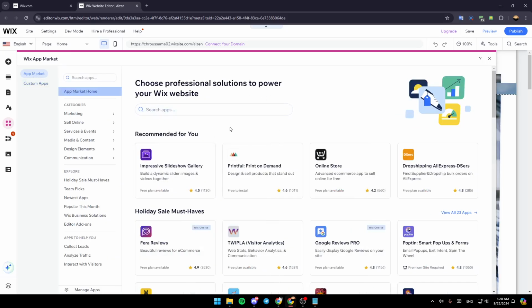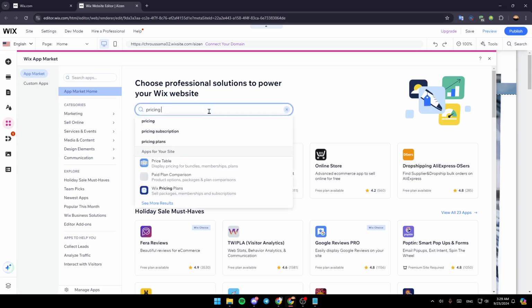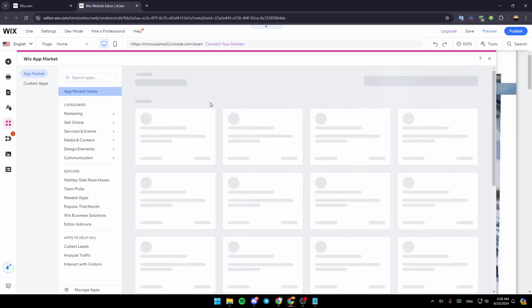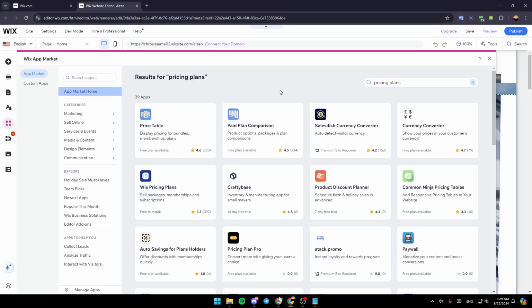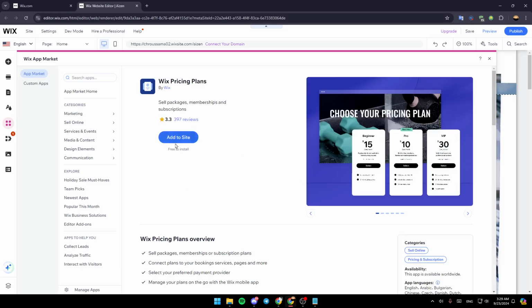And then once you're here in the app store, just go to the search bar and search for pricing plans. Once you do that, go ahead and hit enter. And then right here, you're going to find all of these applications that will help you set your pricing plans. I recommend you to use Wix pricing plans. So go ahead and give it a click and then click on add site.